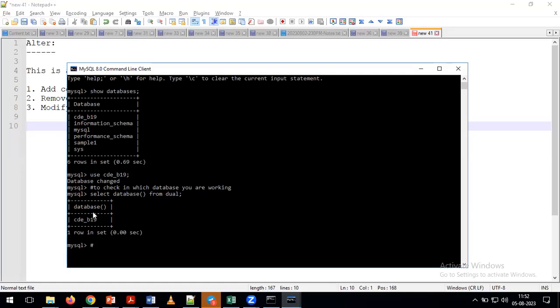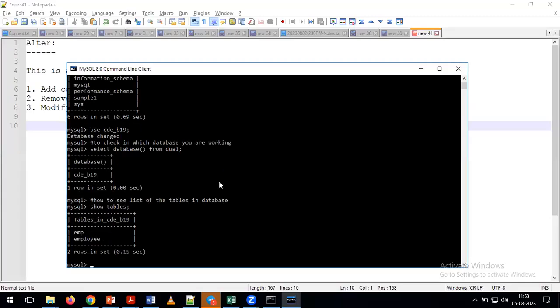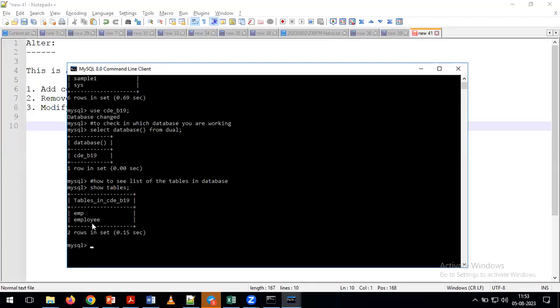In the same way, how to see the list of tables in the database? Simply we can give show tables. With that, we can see the list of the tables which are present in the database. I think on that day we created the employee table. So now I want to see the structure of the employee table. What can we do?